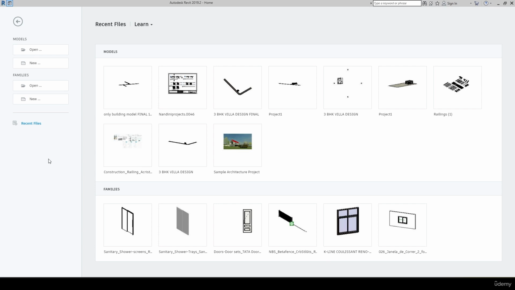In this class, we're going to learn how to set up the levels, how to add levels, and then how to modify the levels. Then we'll understand how to create the grids, how to change the grids, how to rename the grids, and how to customize the grids, as well as some of the features related to the grids and the walls.